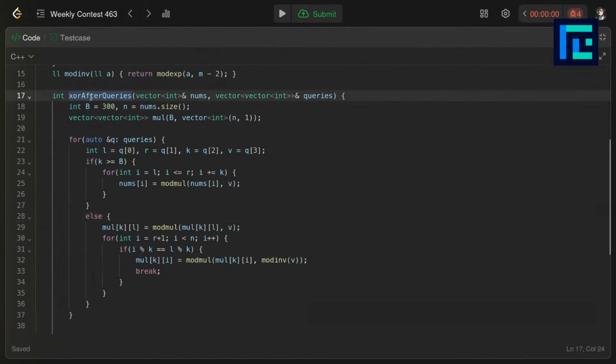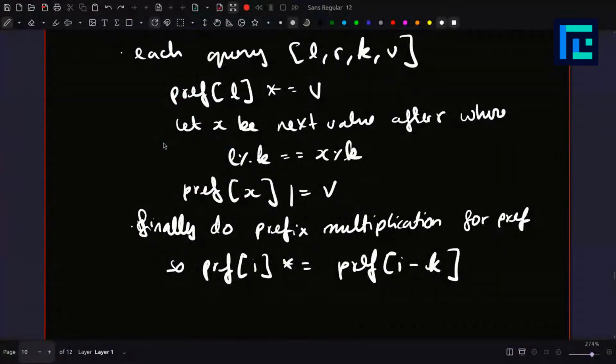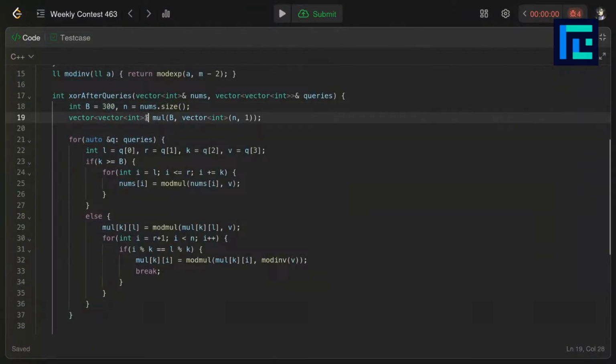Now we have the problem XOR after queries. This is the function. This is my threshold value b. So you can set this to square root of n, but I just set it to 300 by default. Like, why not, right? I didn't want to write square root of n. Obviously you can set it to square root of n as well. N is simply nums.size. This is my array of prefix values which I've called mul. So I have b different prefix arrays. Each has n different values, right? Initially all of them are 1 because initially they will not do any change to our numbers.